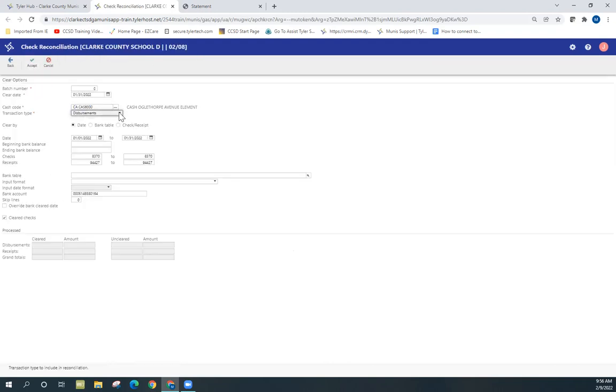Disbursements is one of your choices. You never want to combine and use both. I would always suggest you use one or the other. In this case, we're doing disbursements. Clear by. For the first portion of this training, we're going to use date. So tab, and you're going to choose your beginning date. You always want to choose the full month, so January 1st through January 31st. Any checks that were written within that month are the checks that you want to pull up. Once you're done choosing your dates, you click accept.